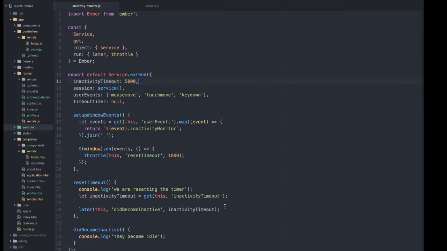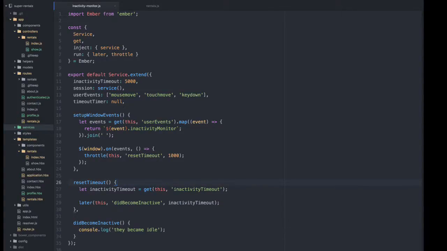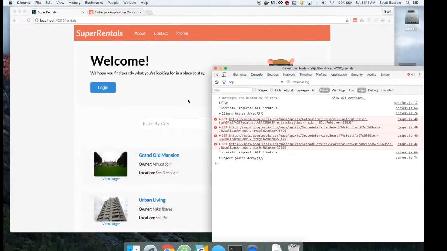So after I have logged in, we're going to set up our window events. It's going to throttle how often reset timeout is. So after I move my mouse, it's going to call reset timeout. Reset timeout is going to look at the amount of time it should wait, and after that amount of time has passed, it is going to run this did become inactive. Let's clear out this console log so we can clear up our console. So we should see this fire after 5 seconds of inactivity have passed, right?